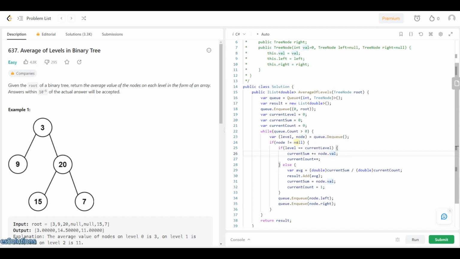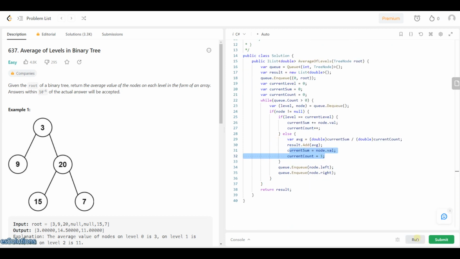So we're saying if it's not equal to null, then we check the current level. If it's still the same level, then we continue summing up and get the total count. If it's not the same level, it means we're moving from one level to another, maybe between levels 1 and 2 or level 0 and 1, and then we calculate the previous level, add it to our list, and start the new one there. In either case, we want to enqueue the children of that particular node. So I think this should be fine. Let's run this and see.